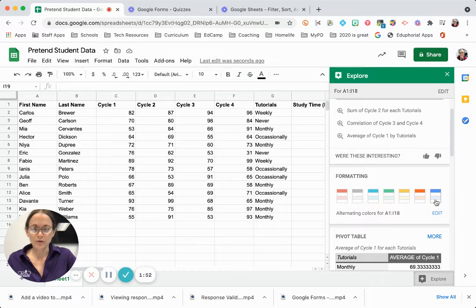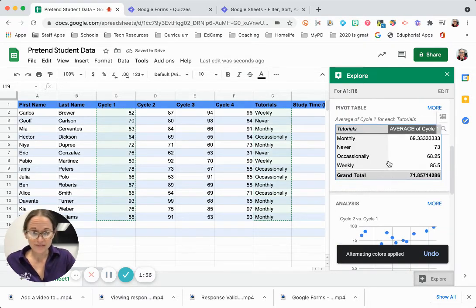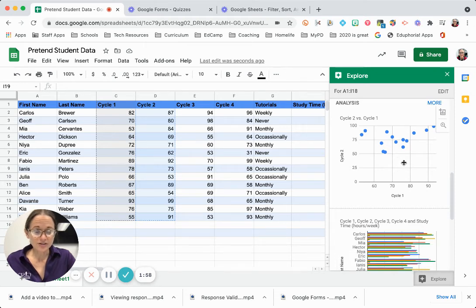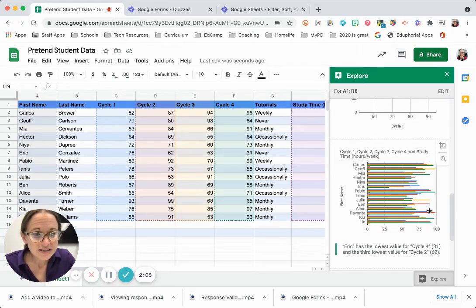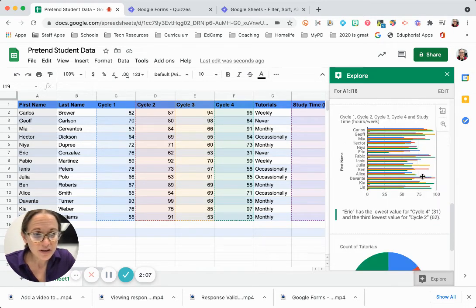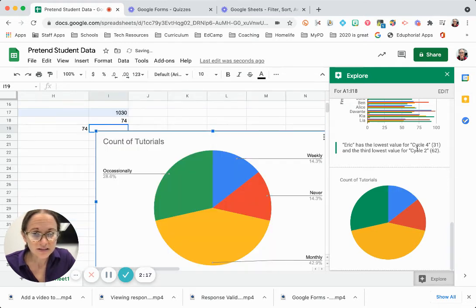It could suggest some formatting to make it look good. That does look pretty good. It can help you build a pivot table, and it will also suggest some interesting graphs. So this one is a scatter plot comparing cycle 1 and cycle 2. This one is looking at their grades and their tutorial hours. A lot of information on that one. I think I'm going to put this one in. So if you like it, you just click this button here to insert it.